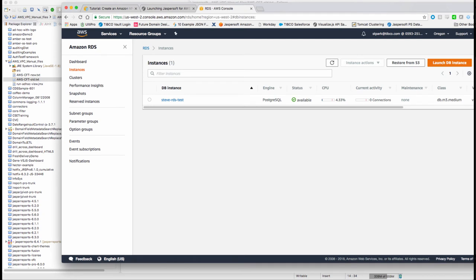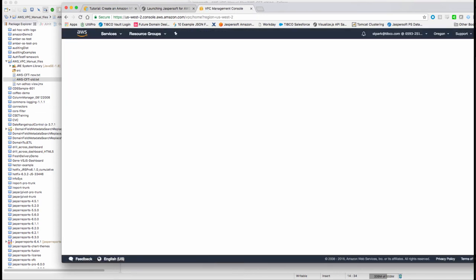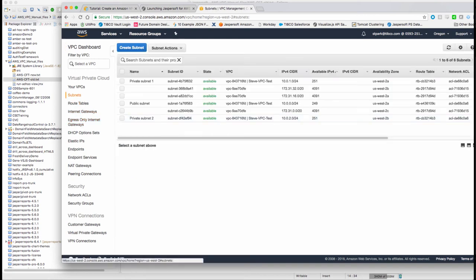Okay, so now we've got our RDS launched. So the next step will be to go into the CloudFormation template and launch the stack. Before I do that, I'm going to do one thing really quick. I'm going to go back to the VPC and I'm going to set a property on my public subnet.